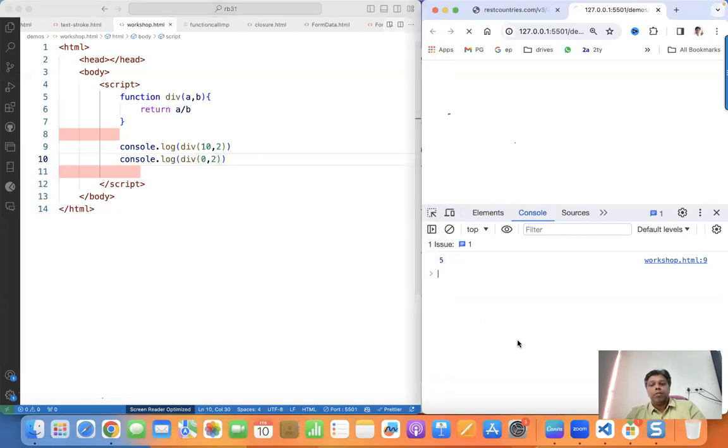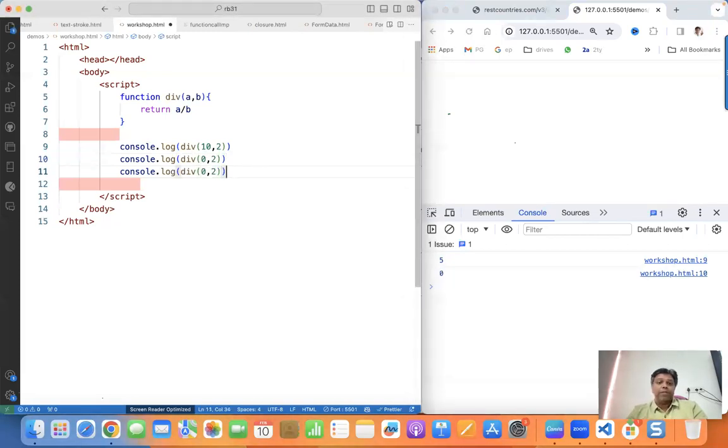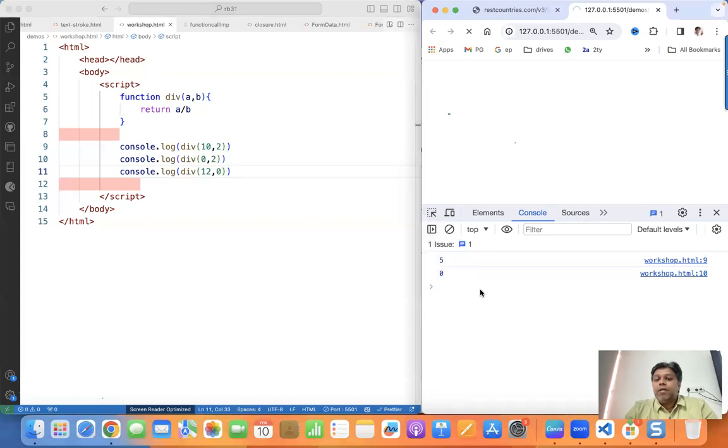Yes, it is 0. What happens if it is 12, 0? It is an error. In fact, it is infinity. You will get the word called infinity. But what do you mean by infinity? This should be handled properly. If I am giving a wrong input, it should not go for infinity. It should tell me the input is wrong. That is what is called error handling.